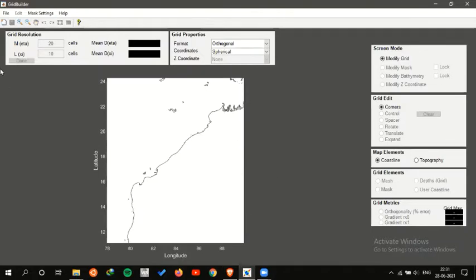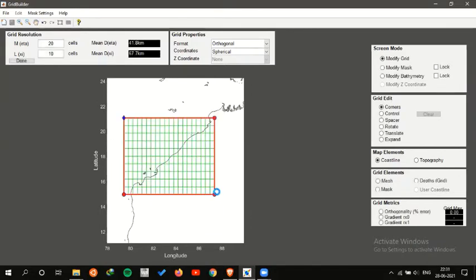To create the grid, you don't have to do much. Just select your left mouse arrow, left click, and then drag and drop. It will automatically select the region. This is a grid.